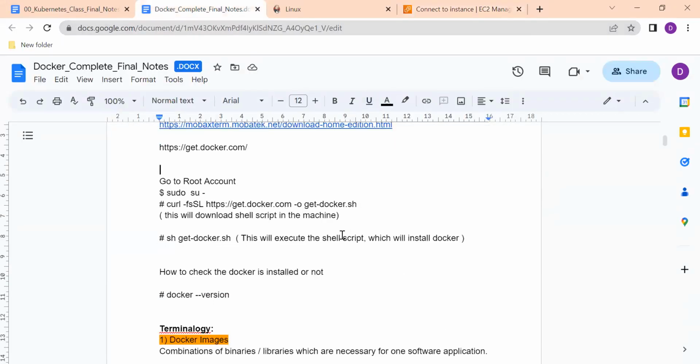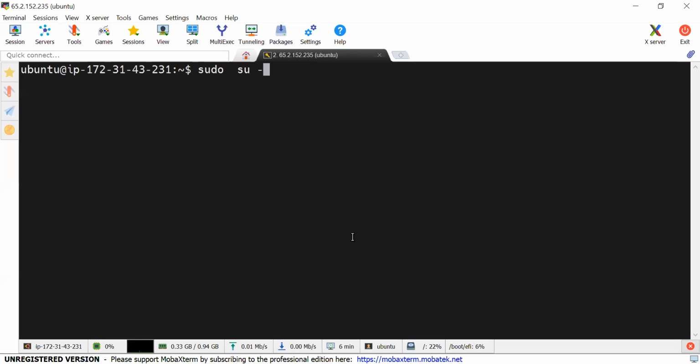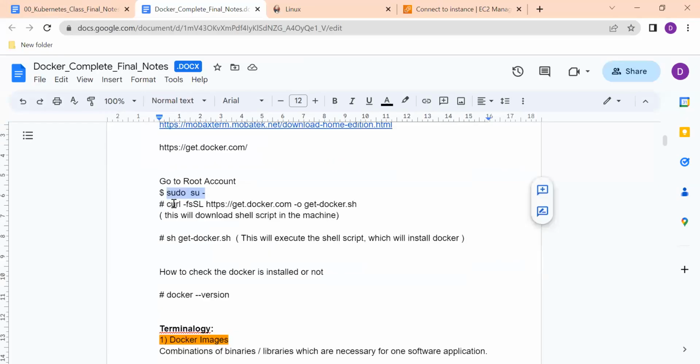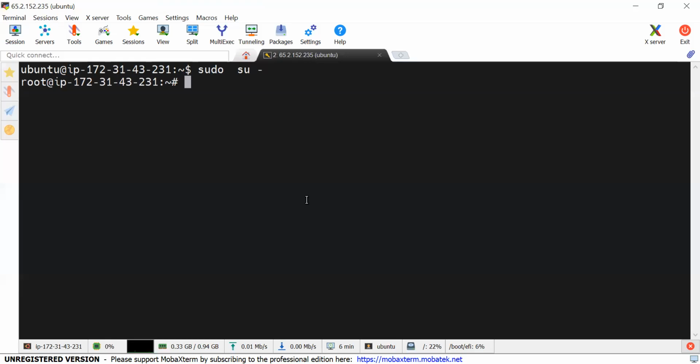Okay, see, these are the steps. First, go to the root account. Use the command sudo su -. What this command will do is, the Docker installation script will be fetched from Docker itself, and we are getting the output in this get-docker.sh file. We are copying this content into it.